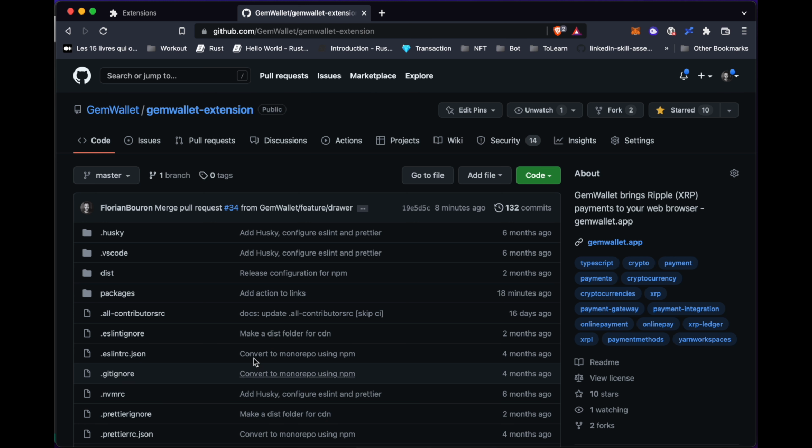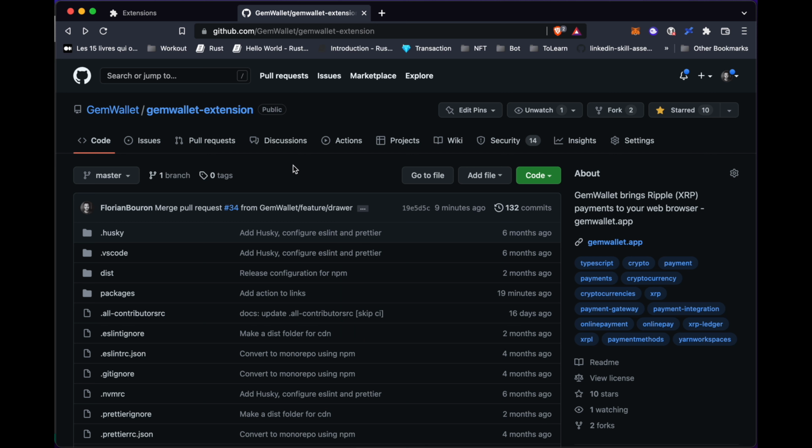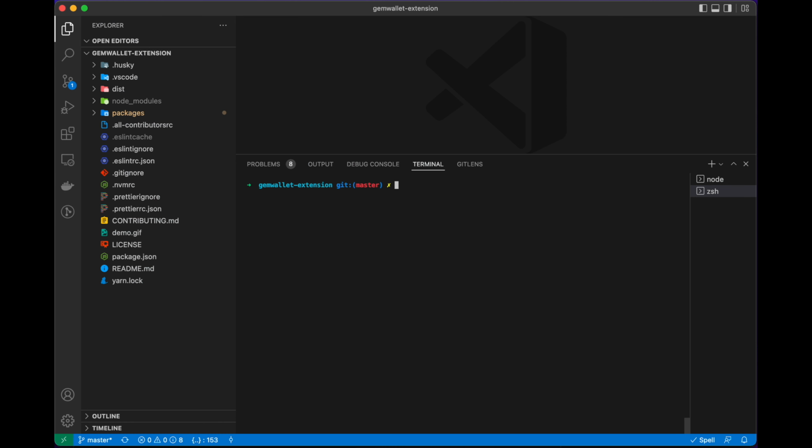So you go to github.com/gemwallet/gemwallet-extension. Be sure that you are on the GemWallet extension repository, and then clone the repository. When you have cloned the repository locally, what you will need to do is to open GemWallet with your favorite code editor. In my case, I'm using VS Code.